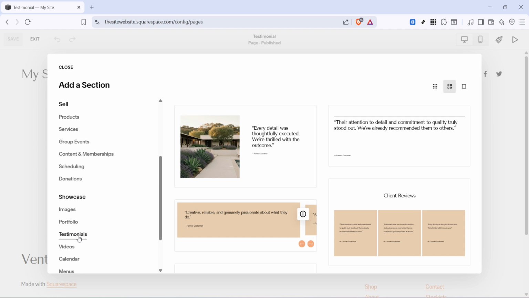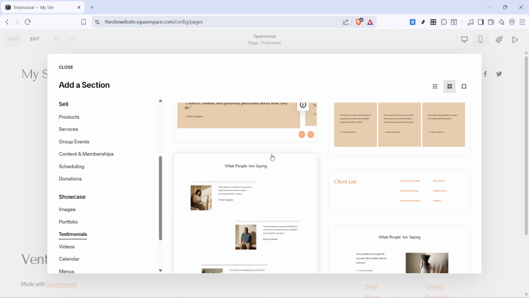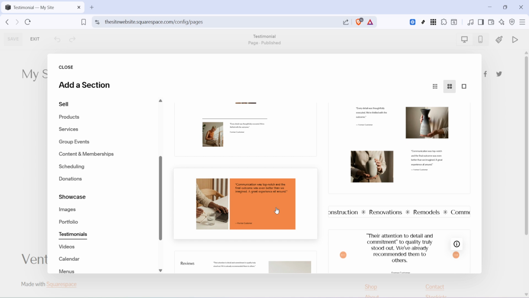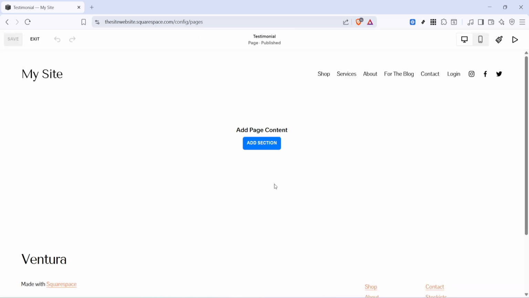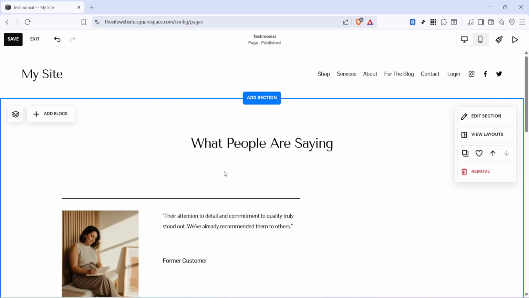Choose one of the List section options. You'll recognize it by the small info icon in the top right corner. Once you select it, a testimonial slider section will be generated with demo content.